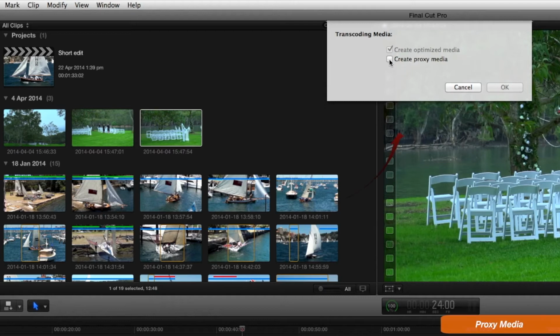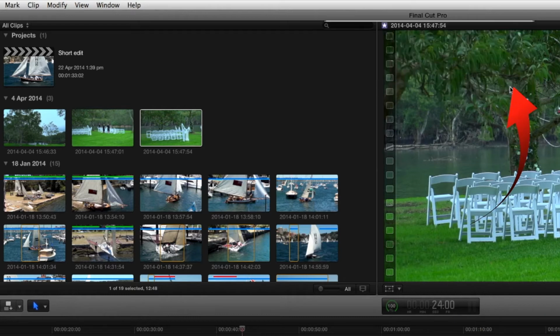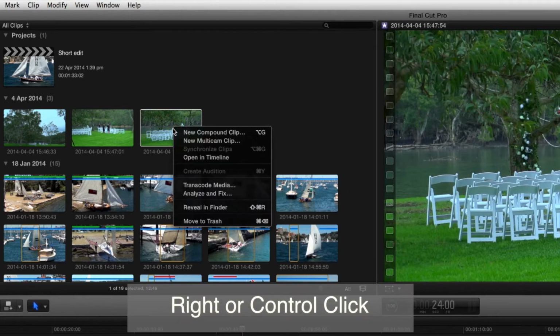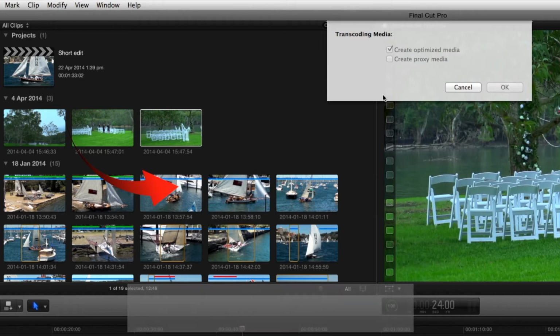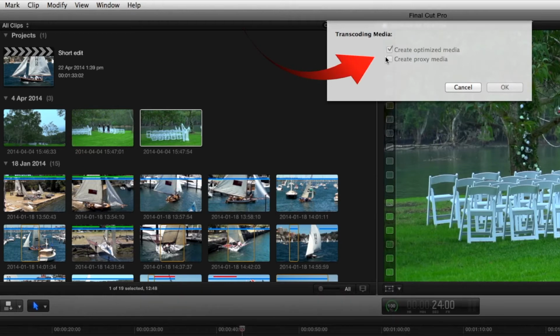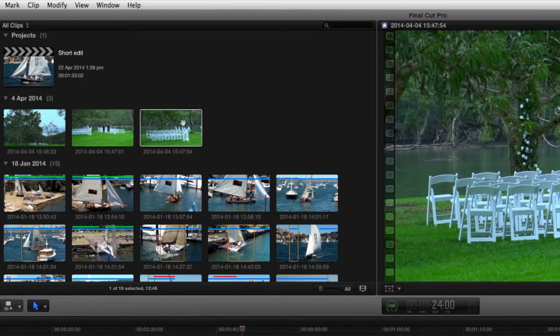If we were now to create proxy media and say OK to that, if we now right click on this and look at transcode media, both of them are grayed out, and we can't do any more because in fact we have both proxy and optimized media.